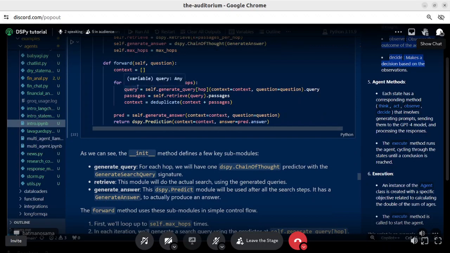And then for each hop, within the range, they're going to run the query, making sure for each hop to generate the query based on the context and the question, and then retrieve the passages with the query as well, and then remove any duplication of the context and the passages. And then they're going to run prediction over that, generate an answer, and return that prediction.